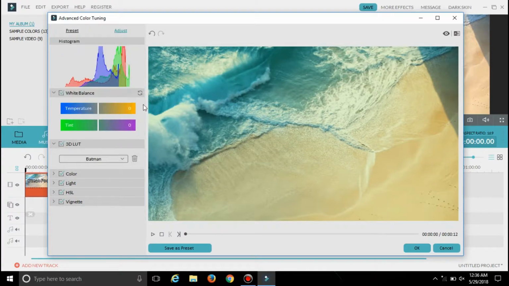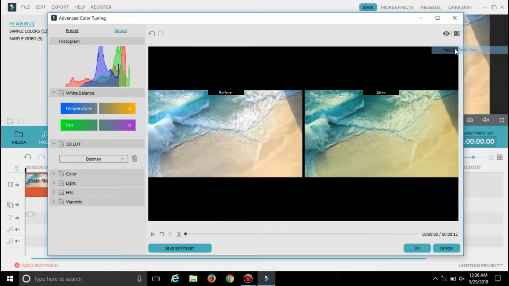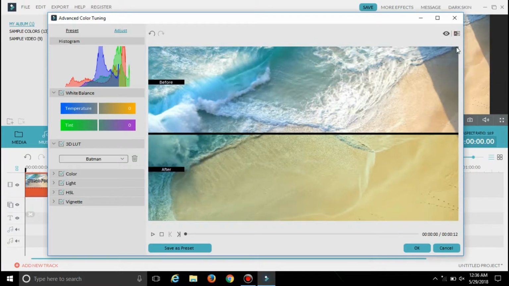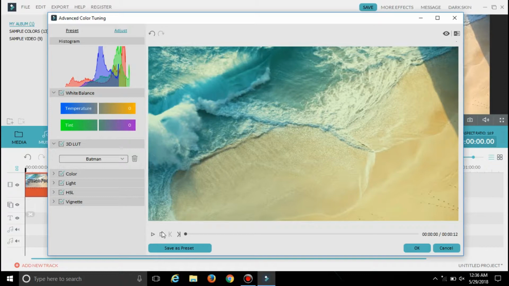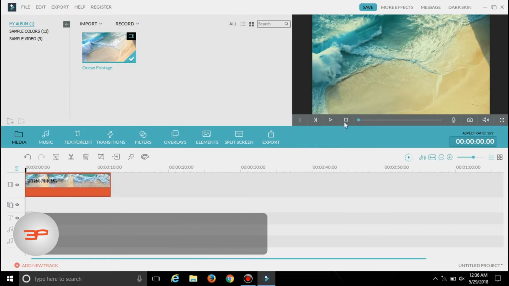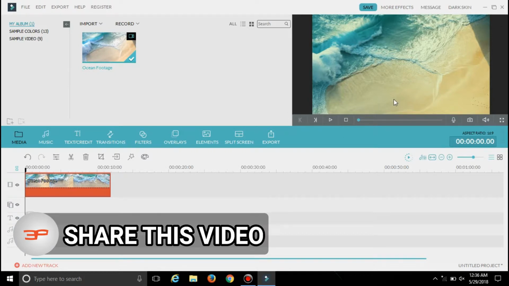So now you can compare it with your previous video. To compare it, click on this and then you will get some comparing options, side by side view and then left right view and then top bottom view. So like this you can compare it. So now I am disabling it, I don't need this. So now you can also see the preview of this video by clicking on this play button. So after doing everything, click on this OK. And in the preview window you can see we get the cinematic color grading on our video.